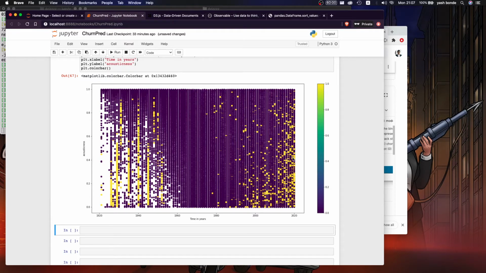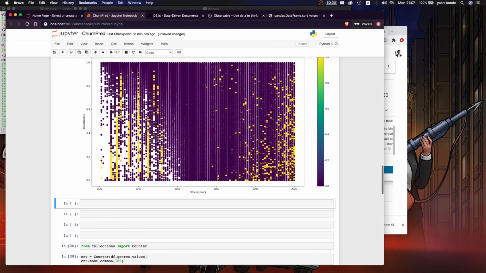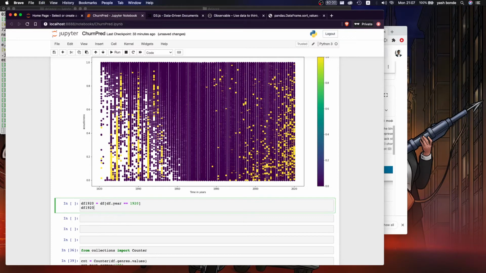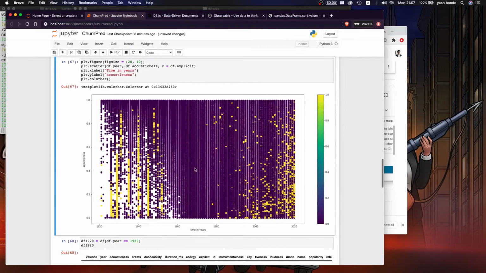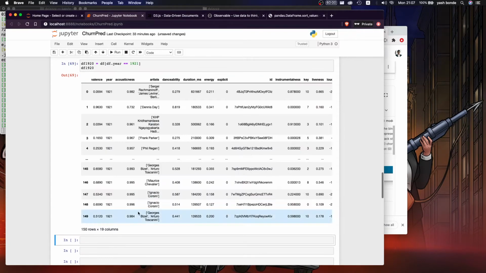Cool. What we need to do is aggregate data based on years, so we can actually start drawing lines. This kind of scatter plot is not really useful. What we can do is add mean values. Yeah, let's add mean values. So df1920 is equal to df.year, so df.year is equal to 1920. Oh wait, what? Oh yeah, 1921. Okay, cool.